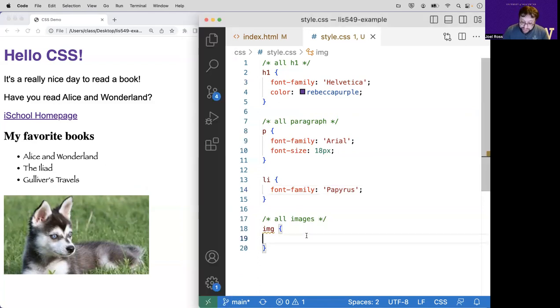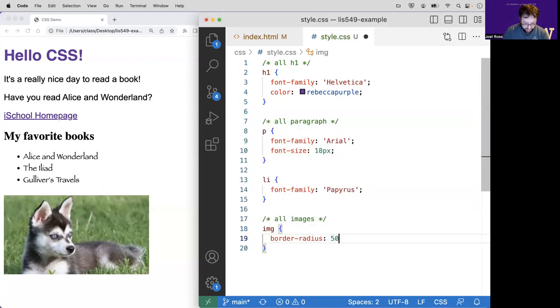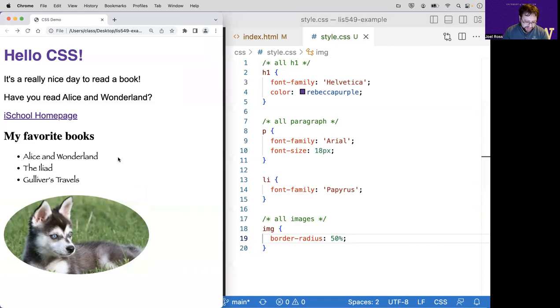We can style images. We can give them different properties. So for example, I could give this thing here, just for fun, a border radius, and I can make it into a circular image, right? We can do some styling to say what we want these things to be.